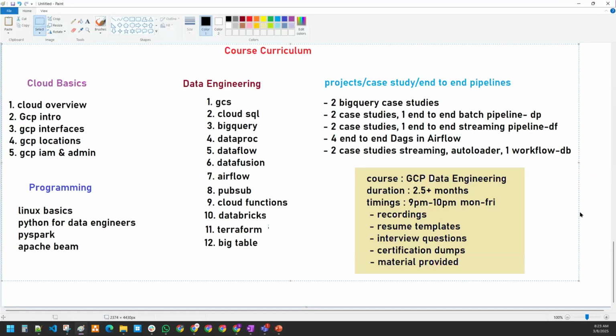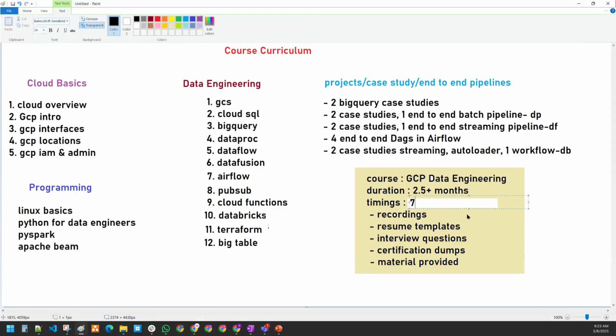Maybe this is what it is, guys. The course content is the same, only the timings are different. Timings are 7:30 to 8:30 a.m. IST. That's it. Everything is the same.